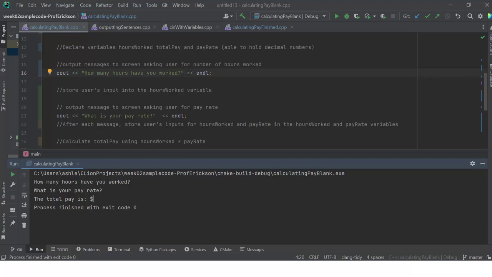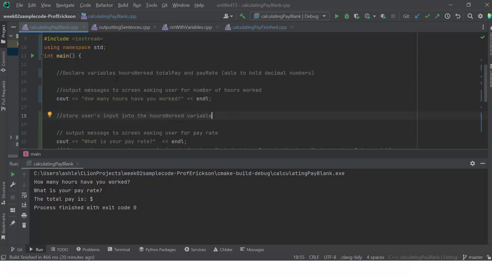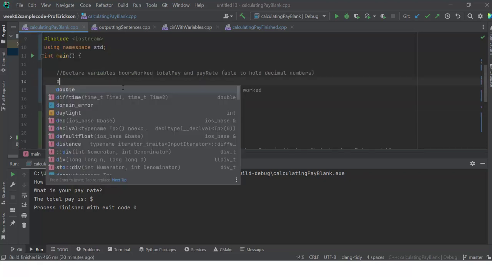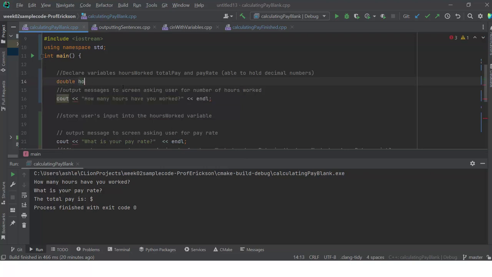Notice if you use the endl, you just have to make sure that it is not included in the quotes, but you do have to have another operator between your quotes and the endl. All right, so let's go ahead and finish this program. So I'm going to declare some variables.